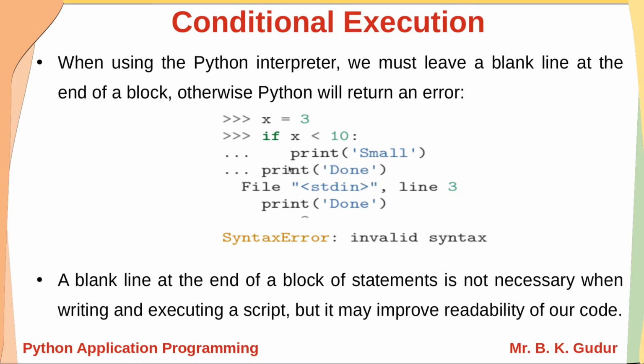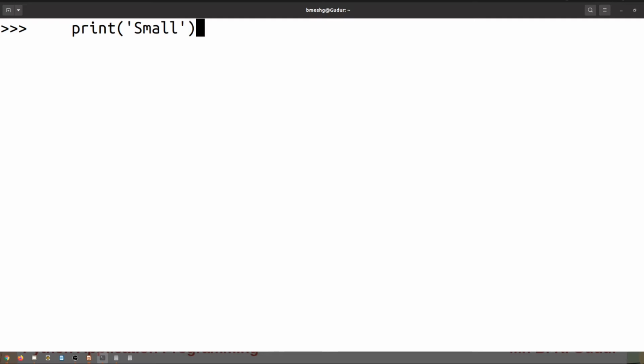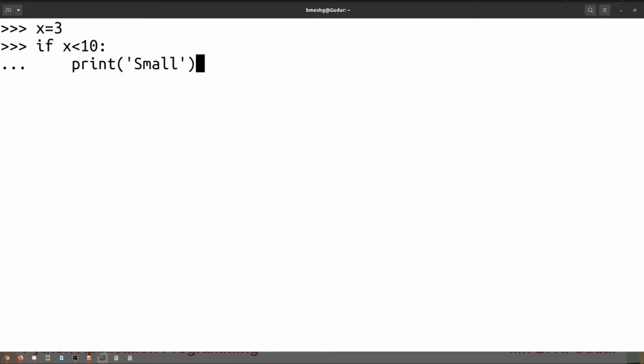Only thing is, if we don't enter a new line after the block, it is going to give the error after the end of block. So what I'll do, I'll extend the same program, same block of code a little bit. x is equal to 3. If x is less than 10, tab. Here let me write print small.